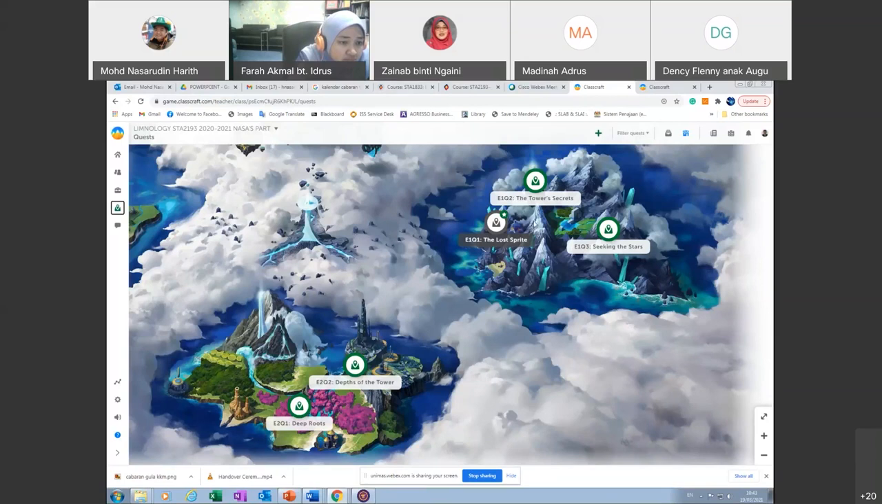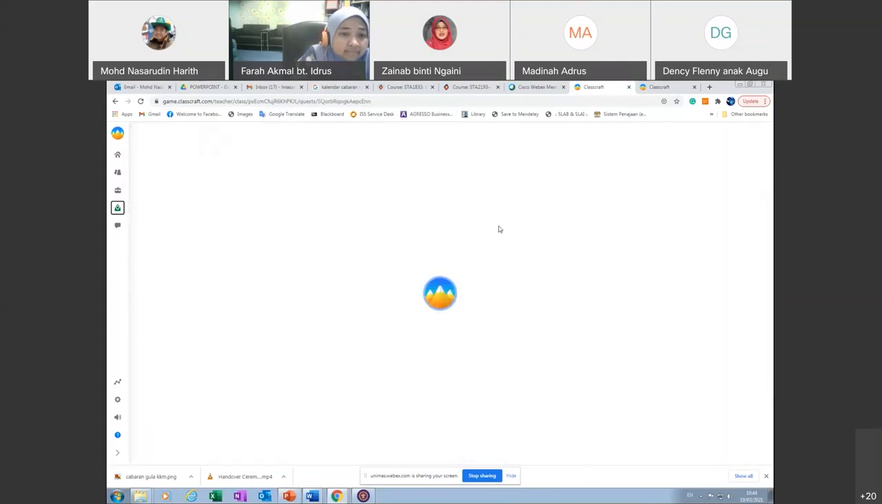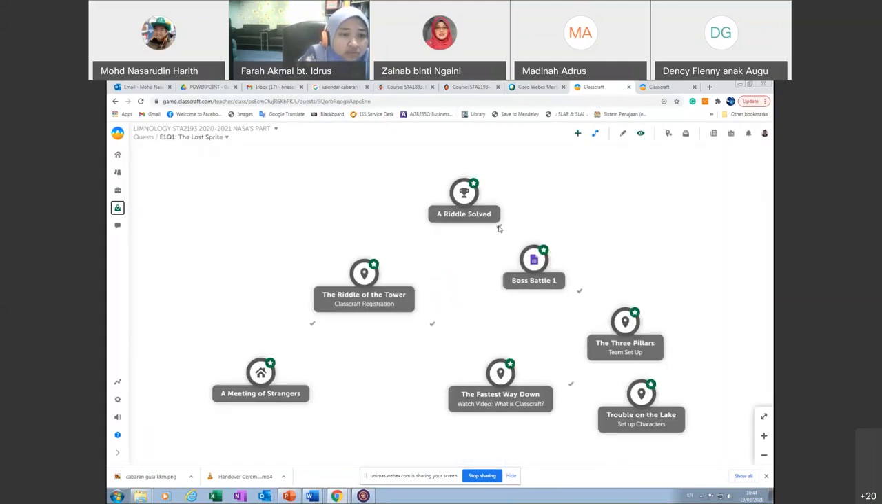Macam saya. Okay, memandangkan saya mengajar kursus limnologi ni, saya ambil the second half of the semester. So the second half of the semester they just have 4 LUs. Okay, 4 LUs. So I've set 4 quests. The first quest is the session where the students create their avatar. So we can reward them, okay?